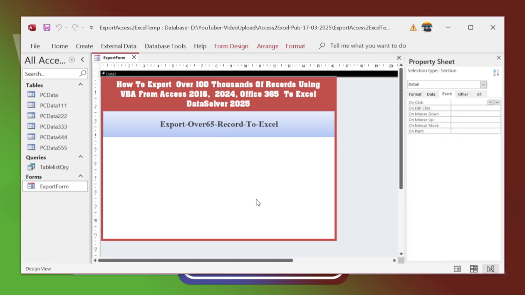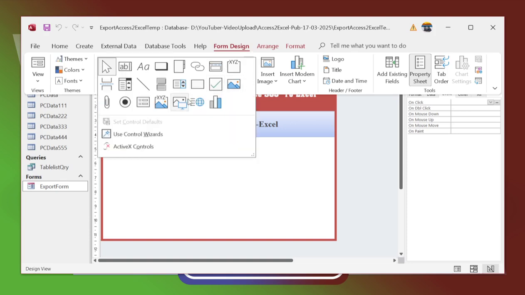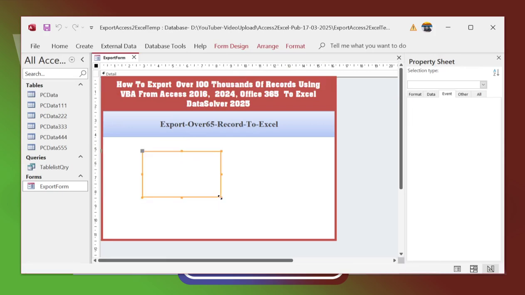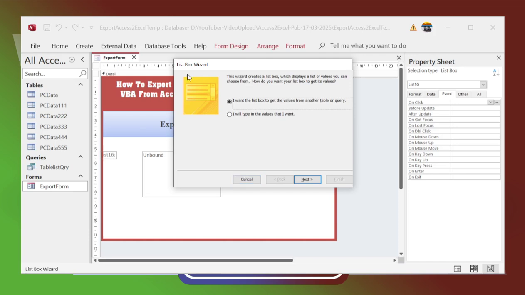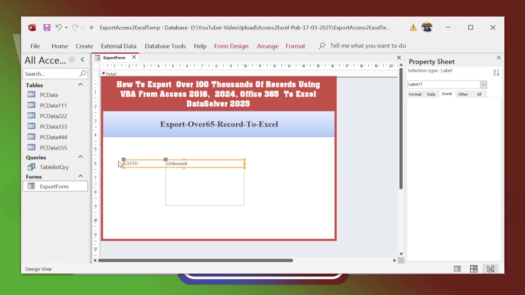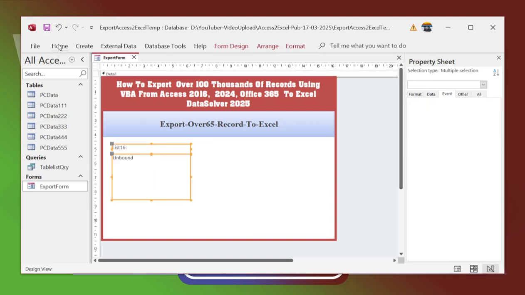So the next thing to do, I go to the design view of my form. I'm going to add a list box. To add a list box, I'm going to go to form design, click on the control drop down and select list box, and highlight to bring my list box onto the form. I don't want the list box wizard, so I'm going to click cancel. I'm going to align my list box to be at the left hand side of the page. As you can see, this alignment. I'm going to format it to the size I want, and make it bold.